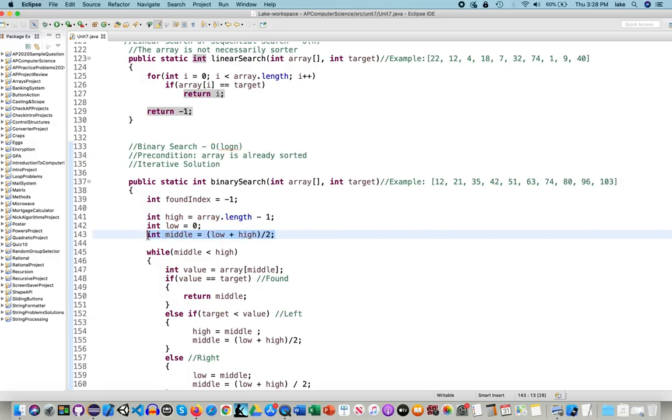Then we calculate the middle. It's the value of this index plus this index divided by 2. So we're at 0, 1, 2, 3, 4, 5, 6, 7, 8, 9, right? We take 0 and 9, add them, we get 9. Divide that by 2, we get a 4. Be careful here. We get a 4, not a 4.5. This is an integer. So we got a 4. 0, 1, 2, 3, 4. So we have three pointers. The middle is pointing at 51. Low is at 12. High is at 103.